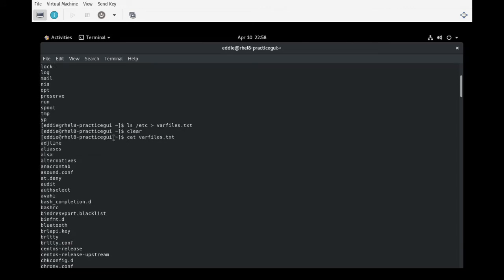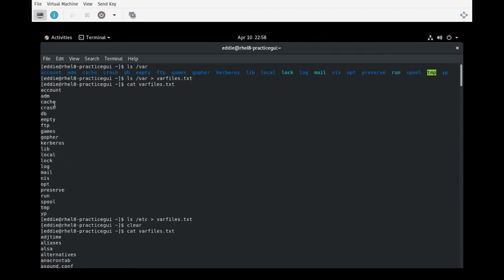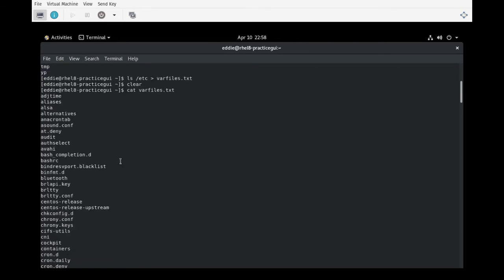There we go. That's the beginning of that command. So we have adjtime, aliases, ALSA. We don't have accounts or ADM cache with this because the single arrow is going to overwrite what we have.